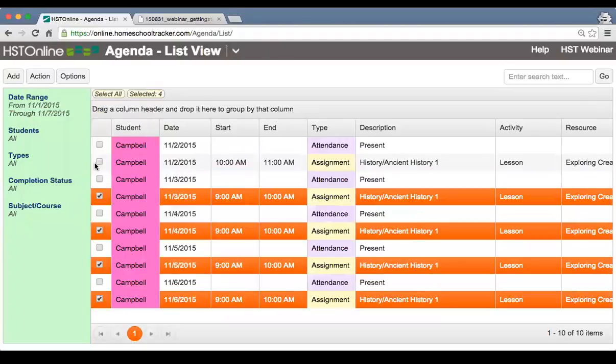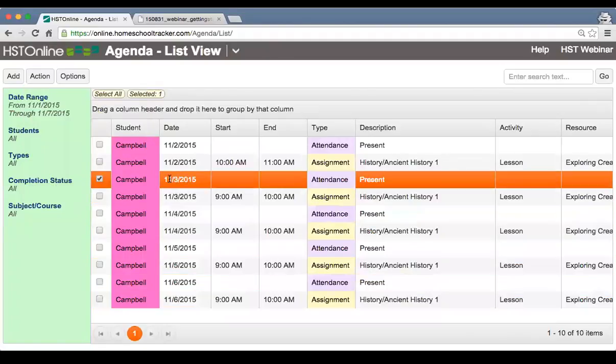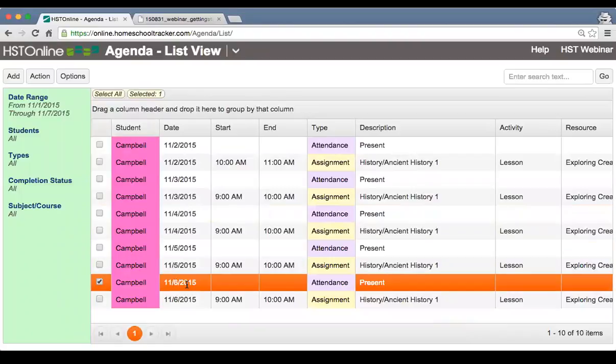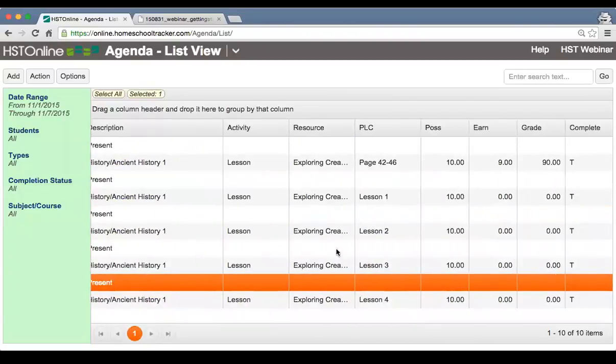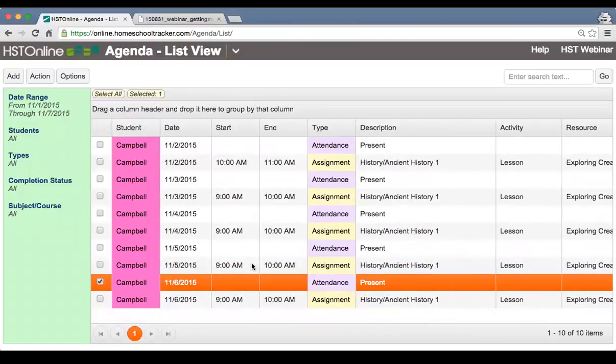So if I go ahead and mark those complete, you'll notice that it created attendance records for each one of those items, and it marked all of them teacher complete over here as well. So a quick way to affect more than one item at a time. And again, with the agenda list view, you also have a bunch of powerful sorting, grouping, and filtering options.